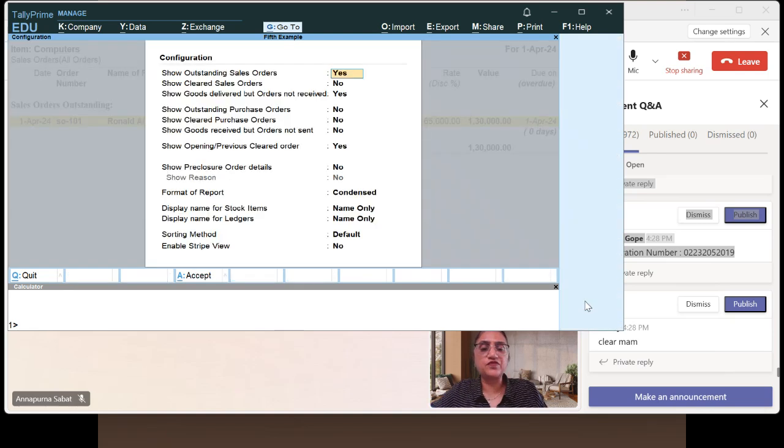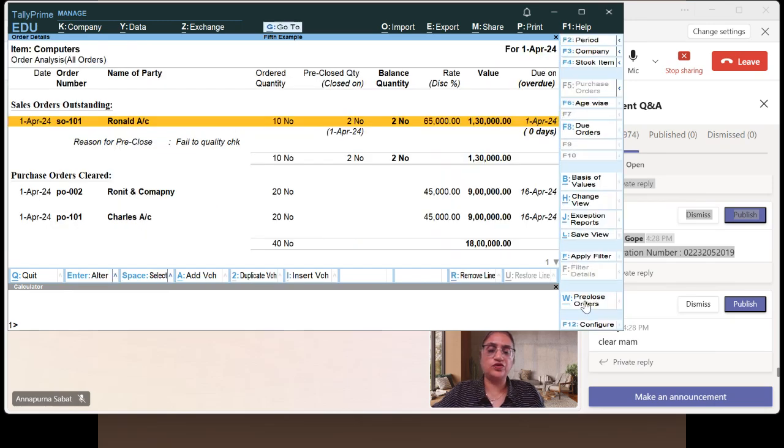And by pressing F12 here, you can check the cleared sales order also. Outstanding purchase order, cleared purchase order, everything you can check. Pre-close, show reason, everything you want. See, it is showing you purchase order cleared and sales order outstanding. But by pressing F12 key, F12 is a shortcut key for the screen configuration. Regularly, I am repeating here. Is it clear? Any doubt?